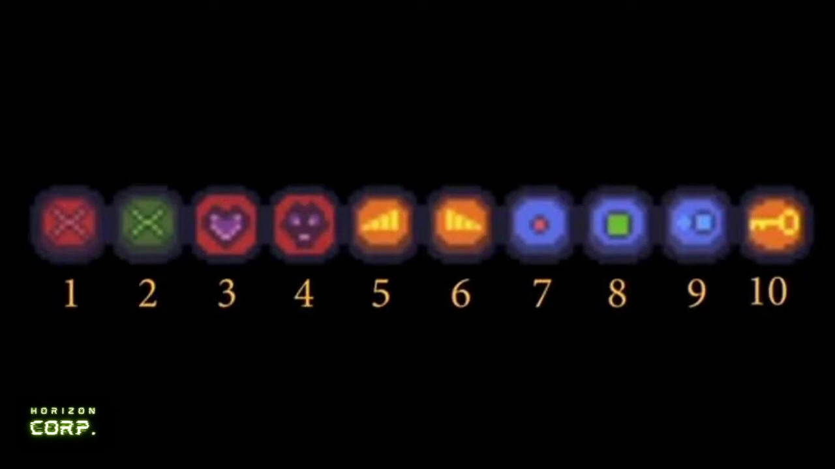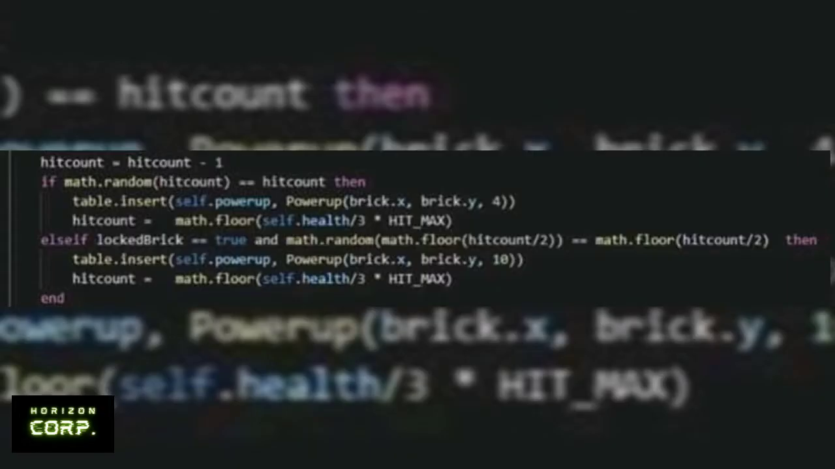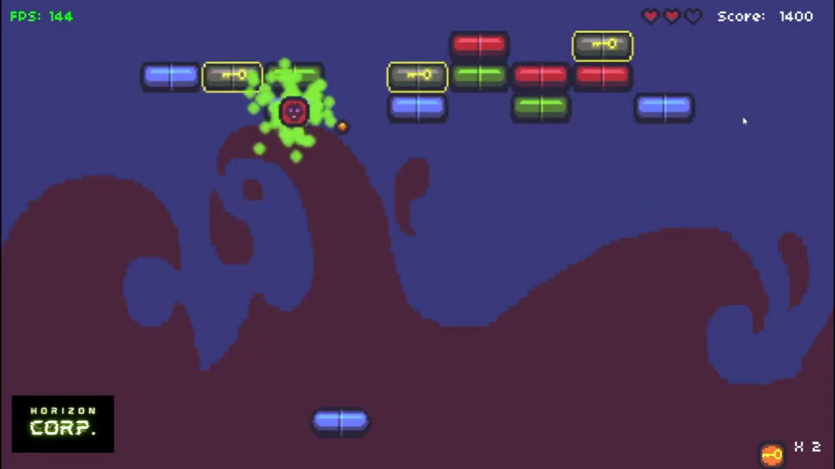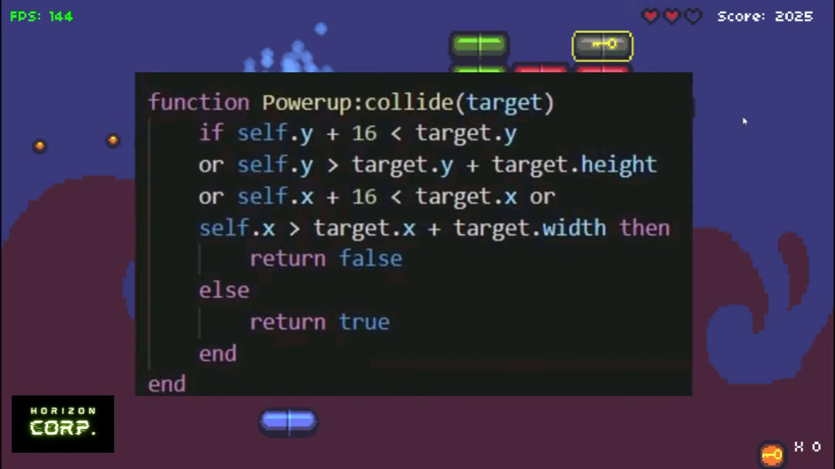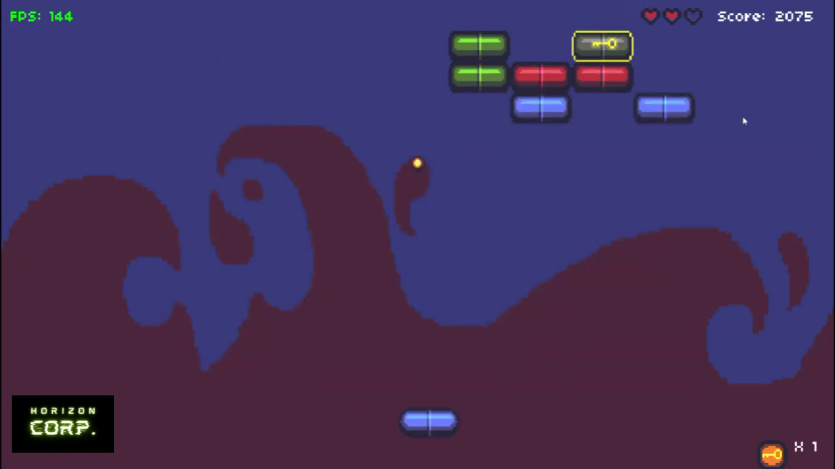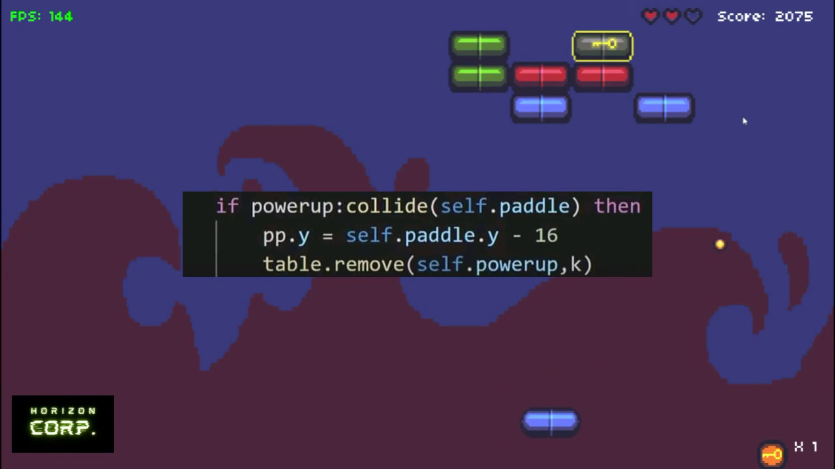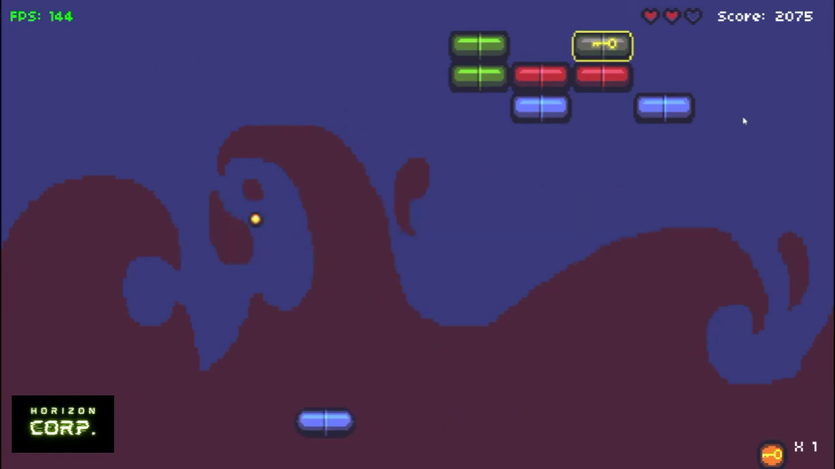A power-up spawns randomly, and the probability of spawning increases every time a brick is hit. Once it spawns, it falls straight down where it can be collected, and this collection is handled by standard collision detection. As they're all recorded in a table, once a power-up is collected, it is removed from the table after you activate it, which brings us to the multi-ball power-up.